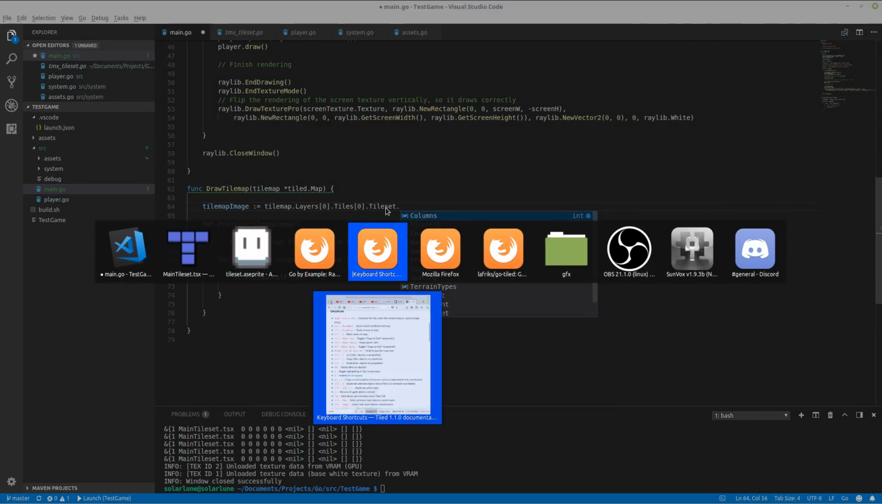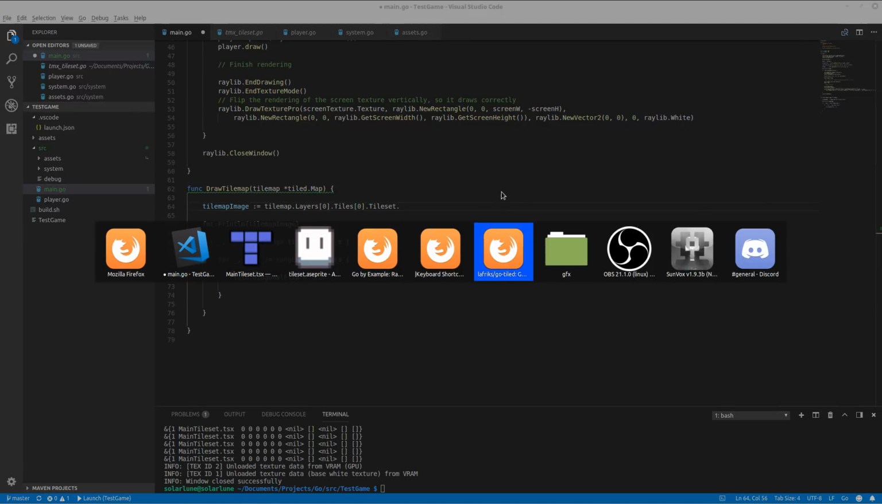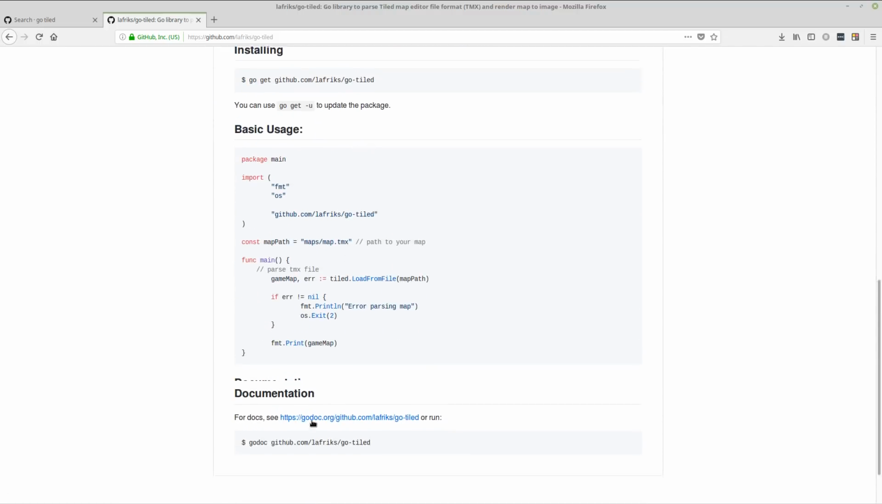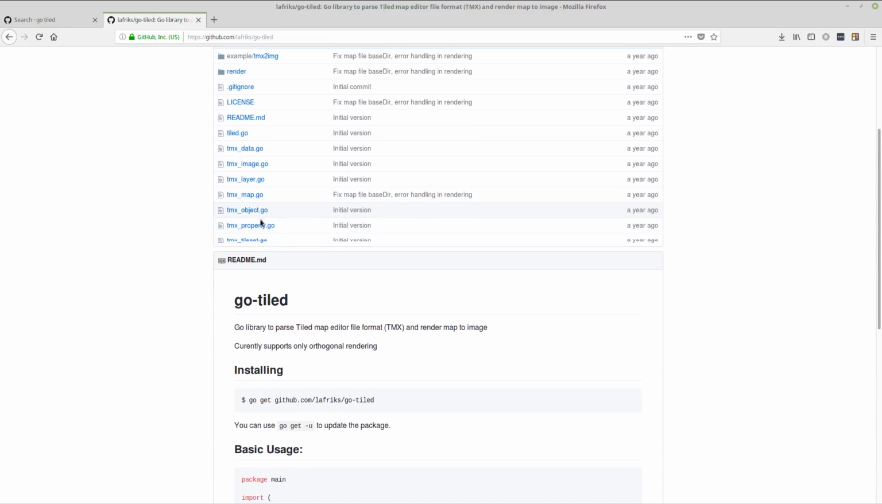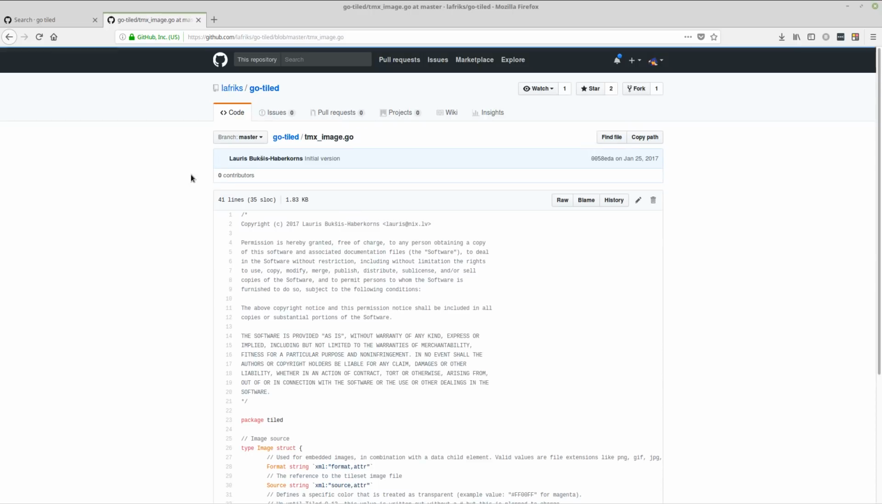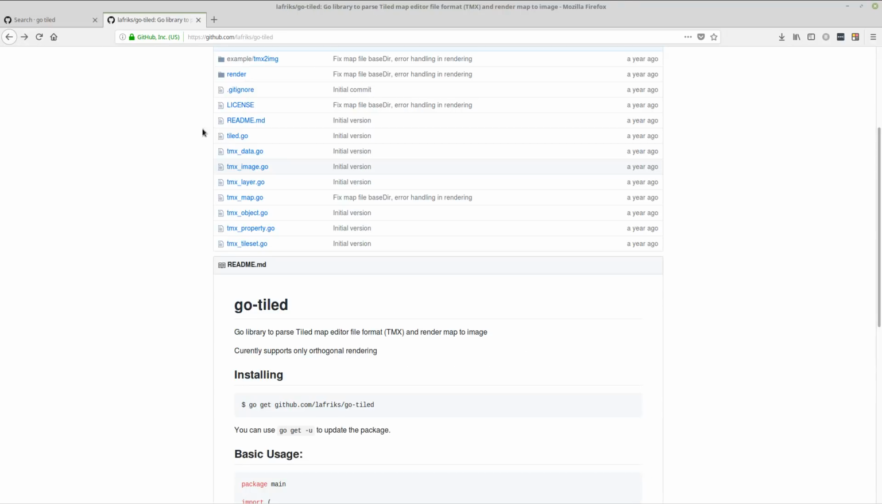There we go. It doesn't really say anything about parsing. Yeah, there you go. It is parsed. So let's see here. Are there any examples? Yeah, this is for embedded elements. Okay.